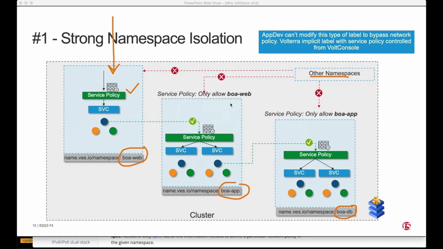I also created a service policy on BOA Apps and only BOA Web is able to talk to it. Same for BOA DB, I only allow BOA App to be able to talk to the DB. So you can see that I'm creating a micro-segmentation based on the namespace, so that only applications that are allowed to talk to that namespace are allowed the connectivity.